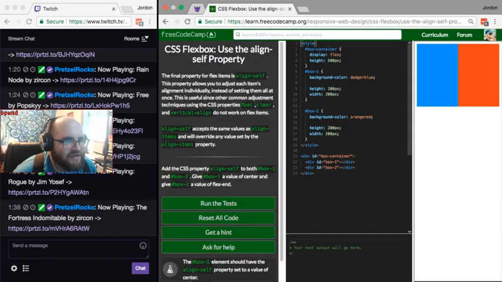CSS Flexbox: use the align-self property. The final property for flex items is align-self. This property allows you to adjust each item's alignment individually, instead of setting them all at once. This is useful since other common adjustment techniques using the CSS properties float, clear, and vertical-align do not work on flex items. Align-self accepts the same values as align-items and will override any values set by the align-items property.